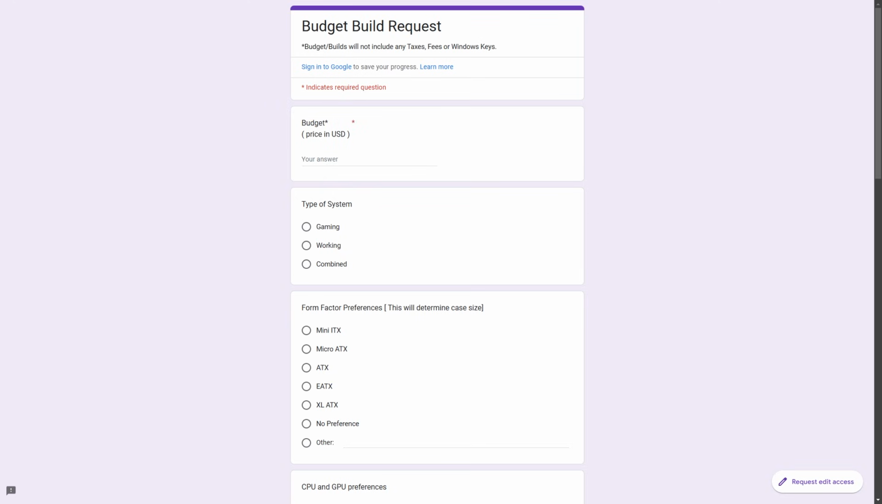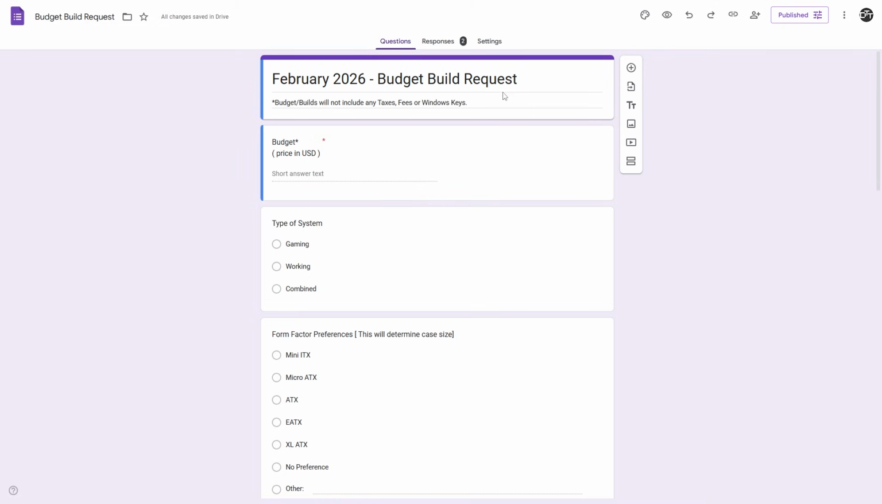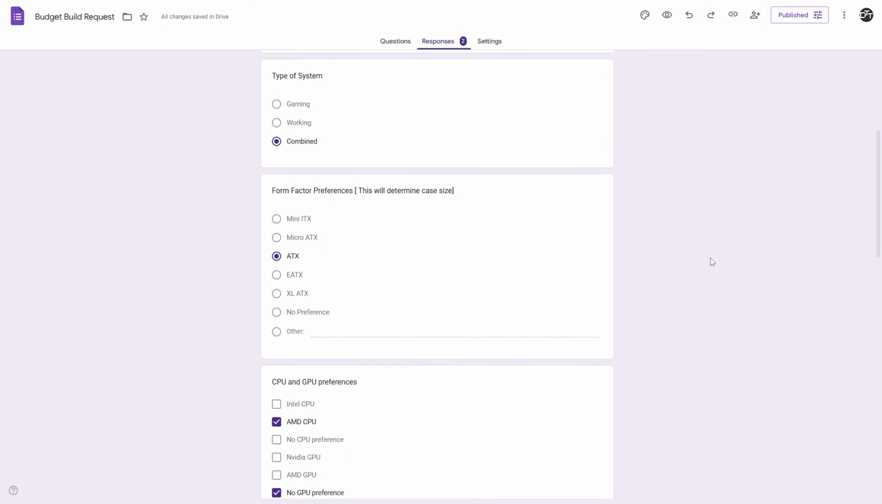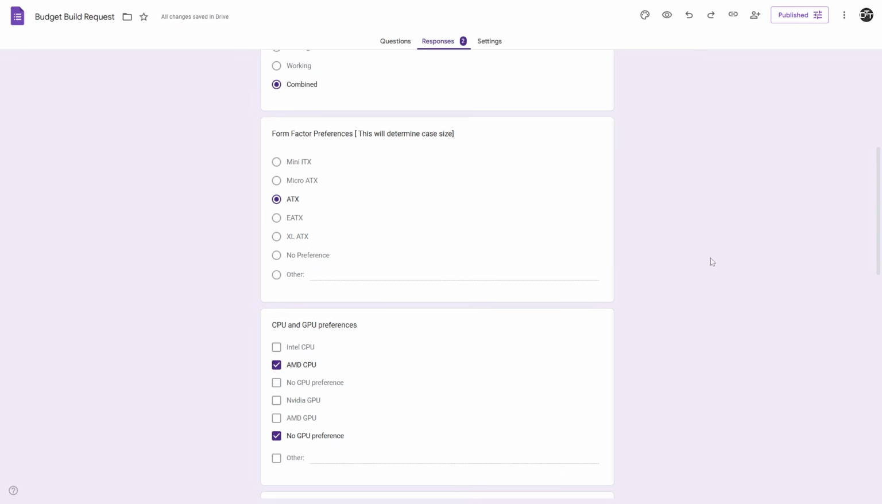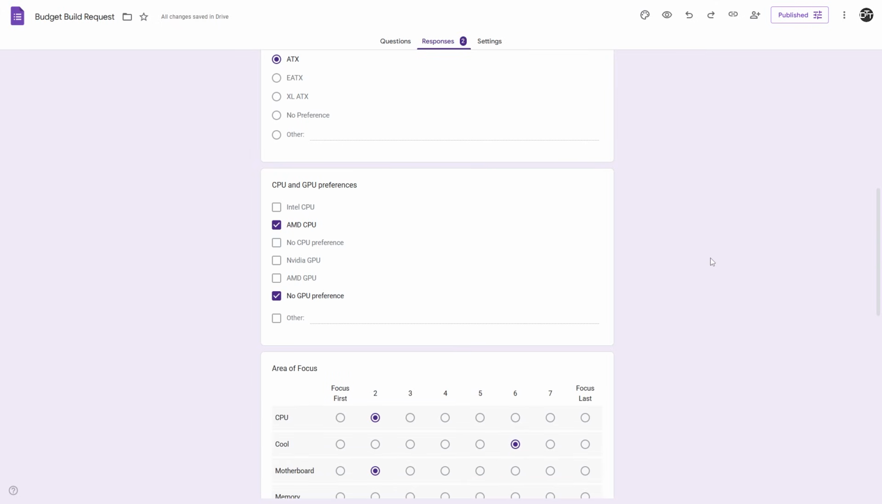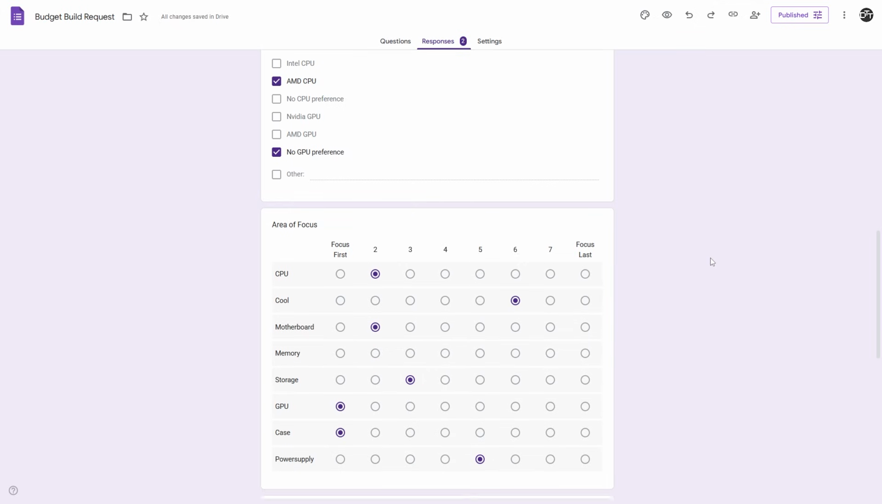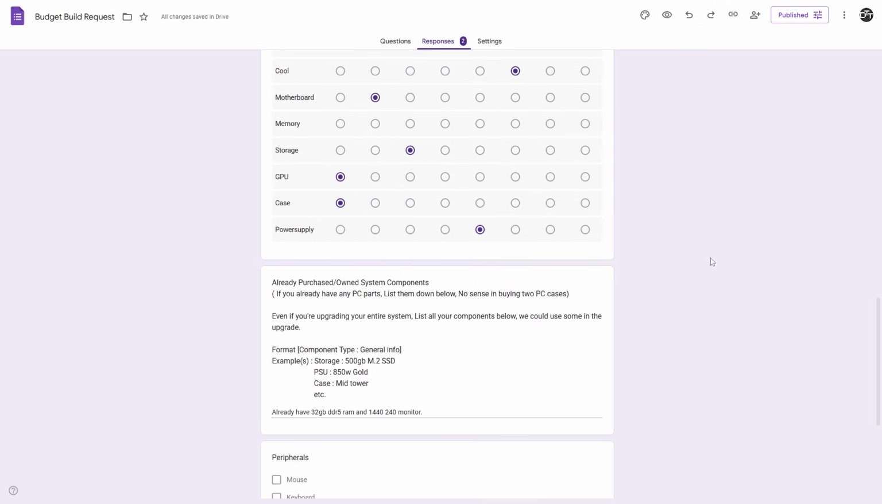Now, we do have a request to take a look at in this month's episode, so let's see what kind of system we're building out. Alright, so for the month of February, this user has a budget of 1,200 USD, wants a combination working gaming system, ATX form factor preference, AMD CPU with no GPU preference, focusing first on that graphics card, case, and then everything else. Currently owns a 32GB DDR5 RAM.